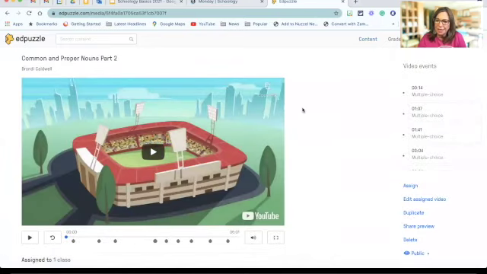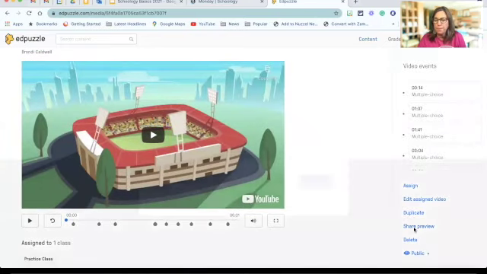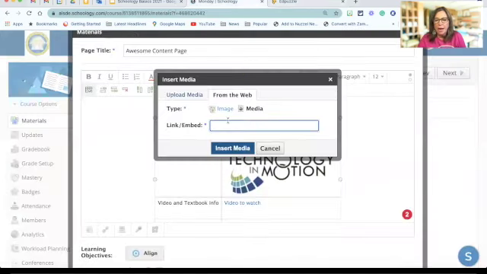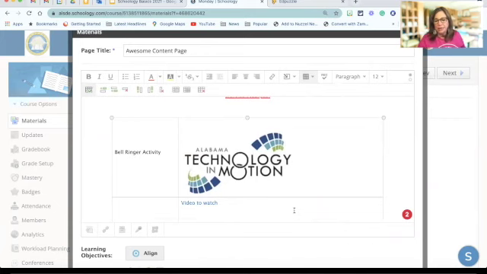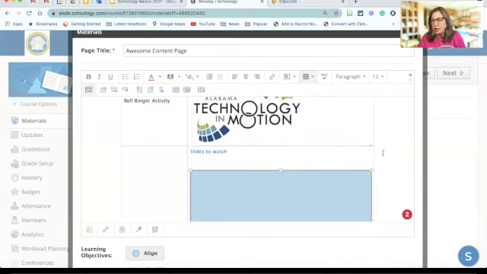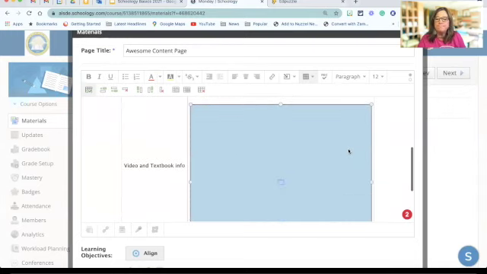And so here's an example of an activity. And it has an embed code. So I'm going to copy. And right here, when I go to from the web and I choose media, I can actually insert that media here. And we'll look at what that looks like in just a second.